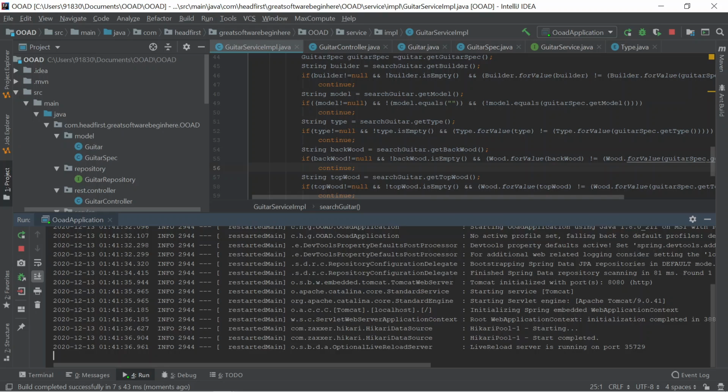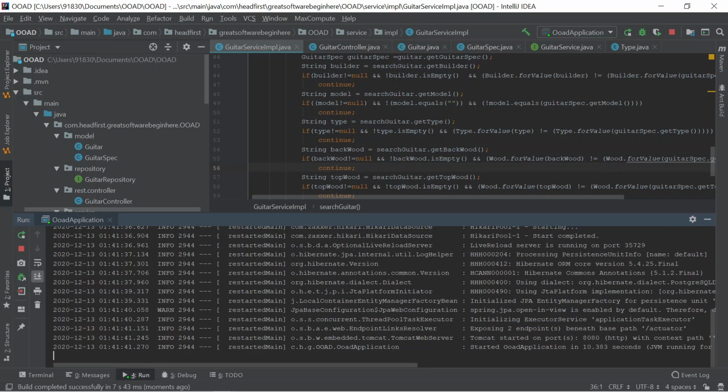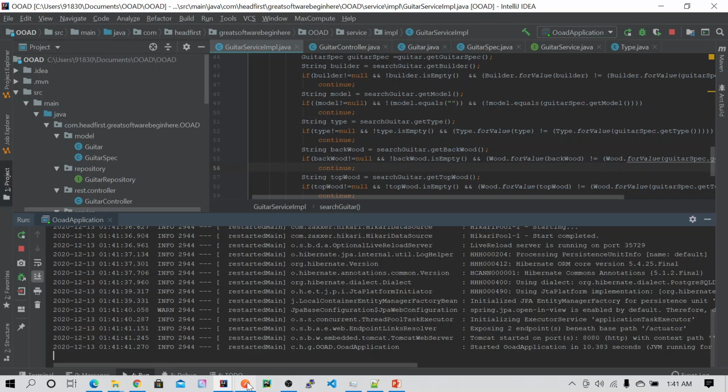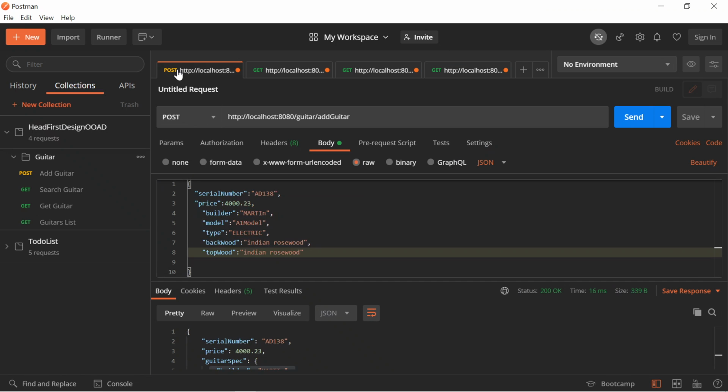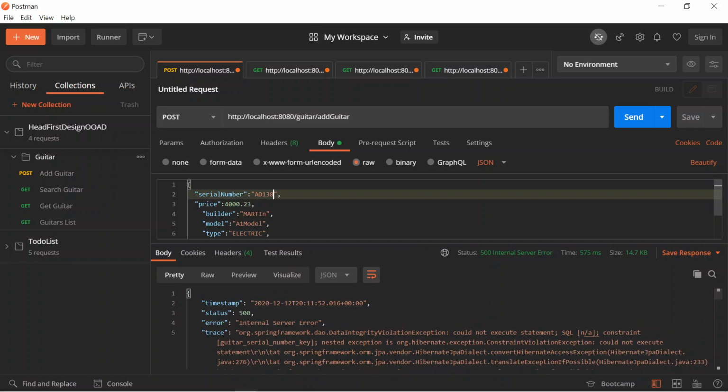Running, initializing Hibernate, annotations, JPA. Yeah, this started. Okay, let's try inserting something. Let's try inserting anything. Okay, this is execute serial key.